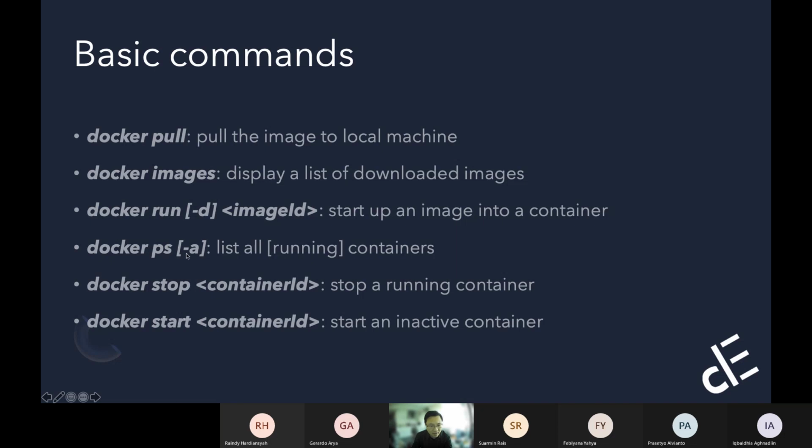Docker ps -a. If you use Linux and Mac a lot, you would be familiar with ps, which is the process command. So it's very natural when you look at this command. It pretty much just lists out all the running containers. And -a means --all.